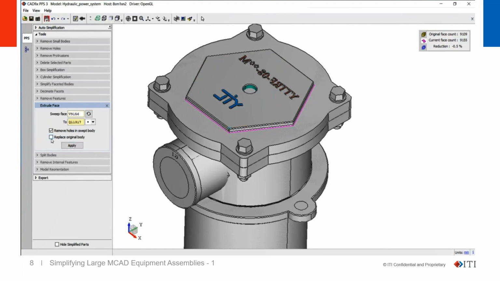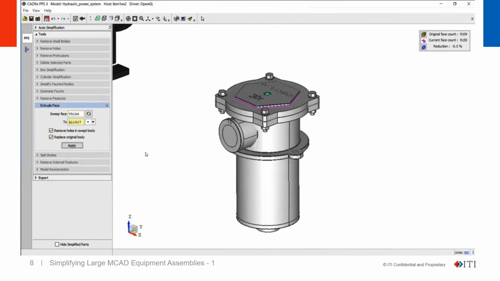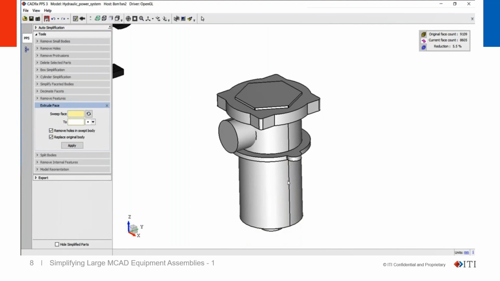And as this is the last extrusion, we'll turn on replace original body, and that will just delete the original body when we press apply. So we'll press apply, and as you can see, we've got a much more simple shape. We've actually reduced the face count quite significantly. So we've reduced the total face count in the model by 5.5% here. That's not just the reduction for this one body, but in the whole model, which demonstrates how significant the contribution to data a complex body can make.